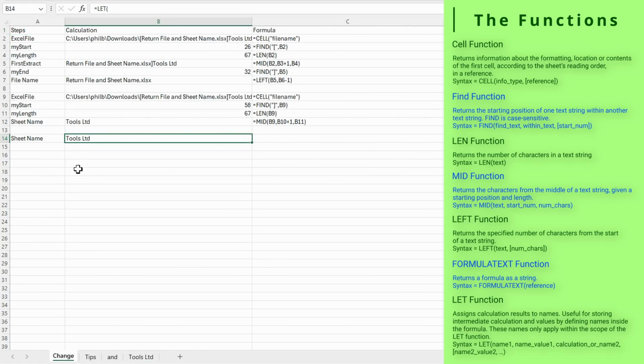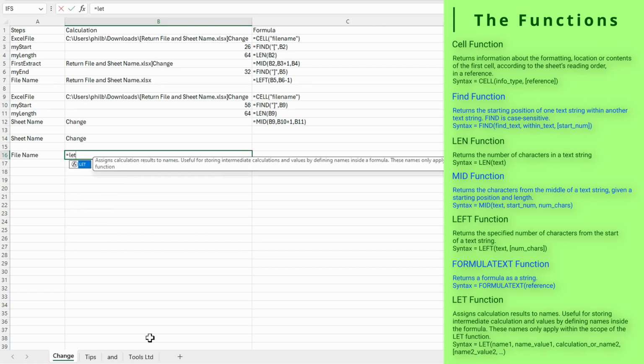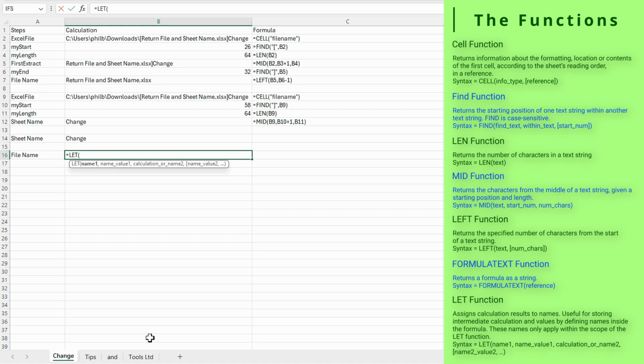So now let's do the same principle, but with this slightly longer formula. That's why it's great to work out the steps and use this FORMULATEXT function to break the formula down. So again, let's do our file name now. I'm going to use the LET function, so equals LET, with the open bracket. I'm going to do Alt Enter together to get a new line within that cell. So let's just start it again.